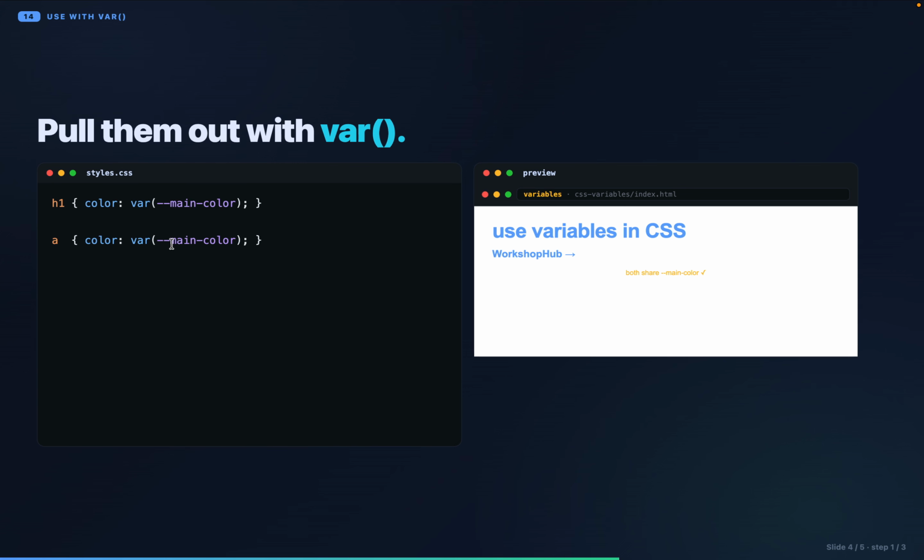Use them with var. To pull a variable out, wrap it in the var function. Watch this. Both the h1 and the link use color: var(--main-color). They are sharing one variable. Change main color once and both update instantly. That's the whole magic.